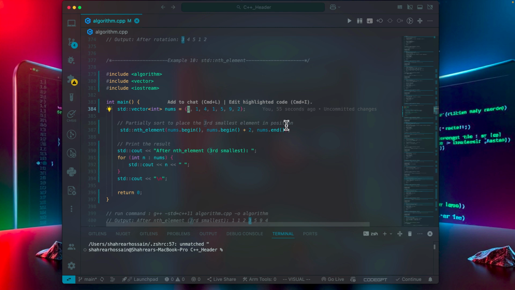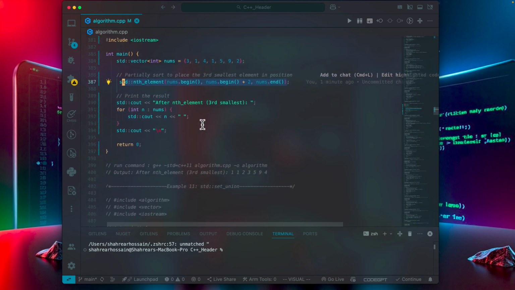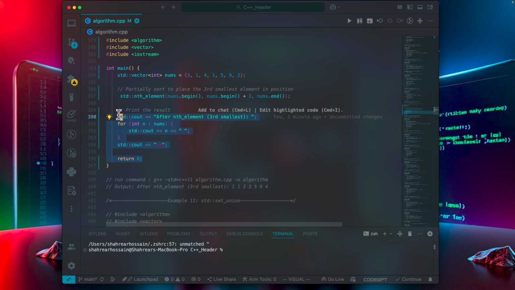You can see our code is the same as our rotate code, also our for function. So if you guess what our output here is, 1 and 1, then 2, then 3, then 4, then 5, then 9.